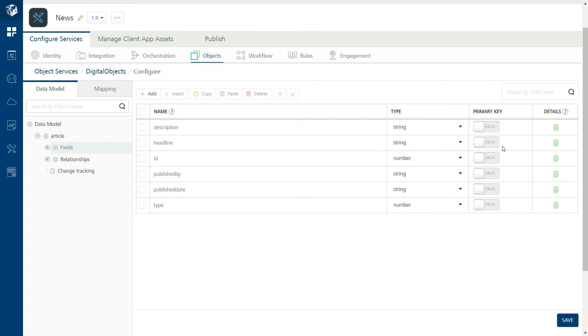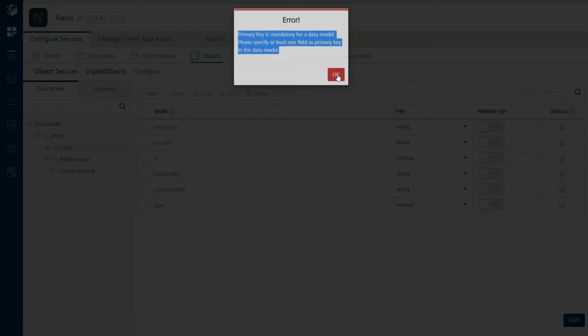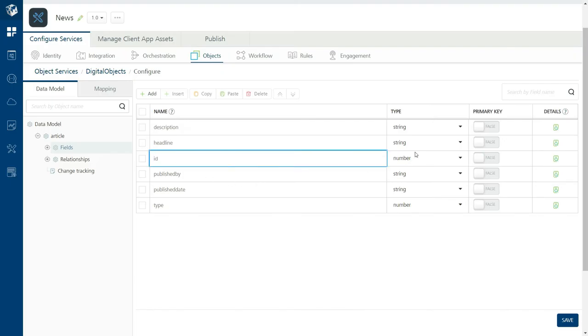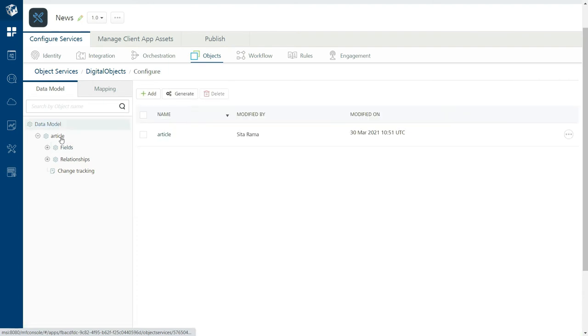So now you can define which field you want to have as a primary key, which field you want to have as a number or a string, like that. Let us click on save. It says primary key is mandatory for a data model. So we will select the ID which is generated as a primary key. By clicking on this option, I am making this ID field in the article object a primary key. Now let us click on save. We are able to successfully generate the article object.